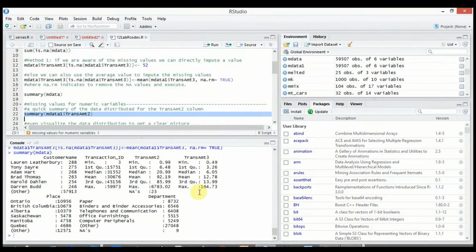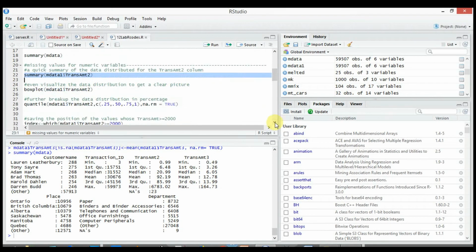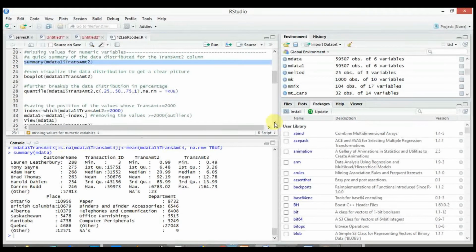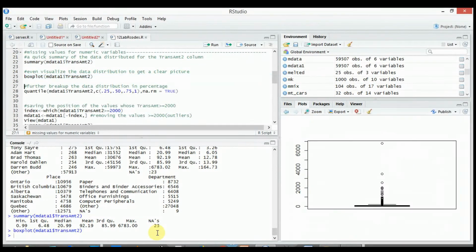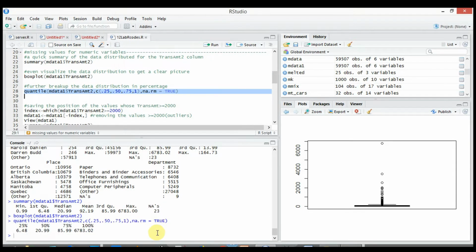Next is a detailed approach to impute the missing values. For a numeric variable, in this case we will use the transamount2 column. First, we will get a quick summary of the data distribution for the transamount2 column. Even visualize the data distribution to get a clear picture using a box plot. Further, break up the data distribution in percentages using quantile, 25%, 50% and 1, that is 100%, with na.rm equal to true.